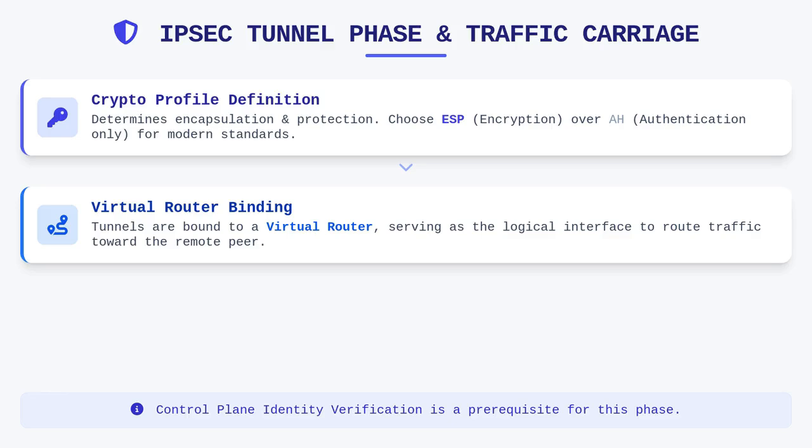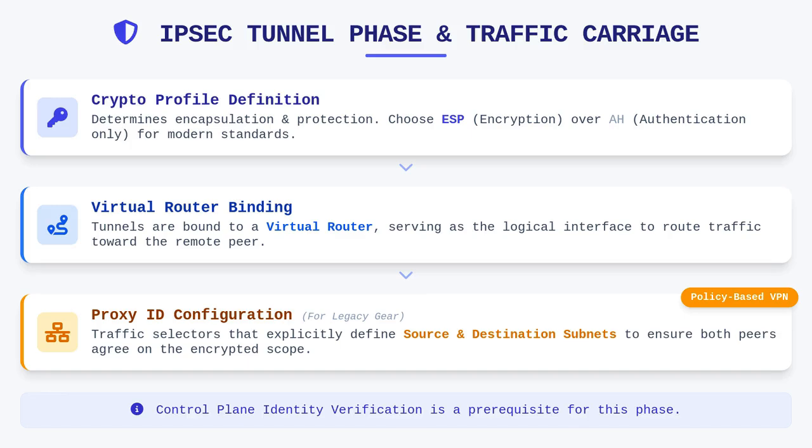We also bind these tunnels to a virtual router, which acts as the logical interface through which traffic is routed toward the remote peer. In environments using legacy gear that does not support route-based VPNs, you will encounter the necessity of configuring proxy IDs. These IDs serve as a traffic selector, explicitly defining the specific internal source and destination subnets that are permitted to traverse the tunnel, ensuring that both sides of the connection agree on the scope of the encrypted traffic.